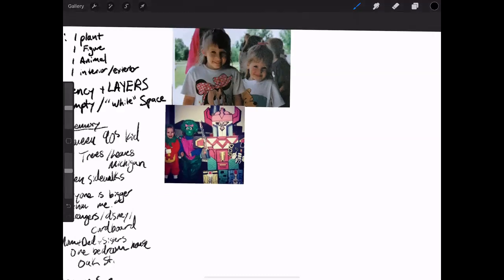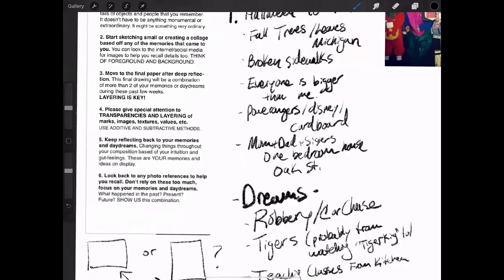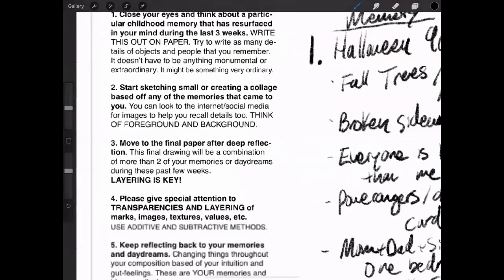we were growing up. So the next thing to do here, folks, number 2, is you're going to start sketching small, or you might even potentially create a collage that could be based off of any of these things that came up to you. And like I said, think about your dreams as well. When you nod off, or if you daydream a little bit, just keep note of what these things are and write them out in words, and then try to make them into imagery. And we'll talk about that process here in a second.